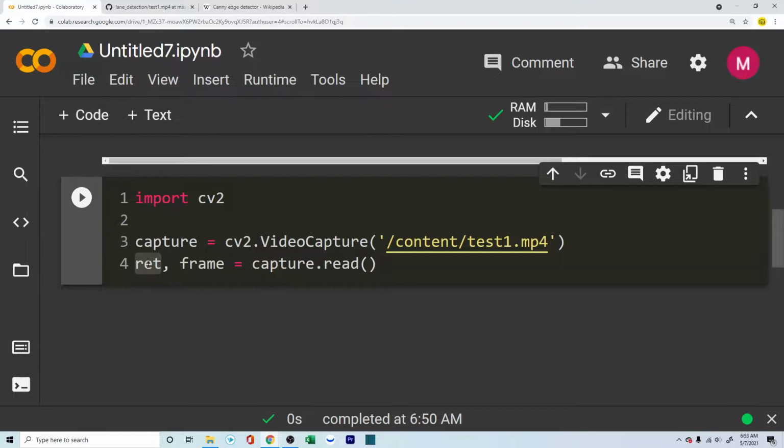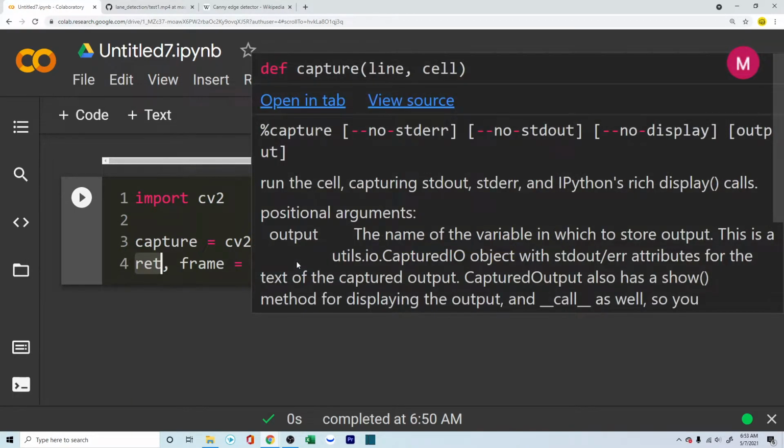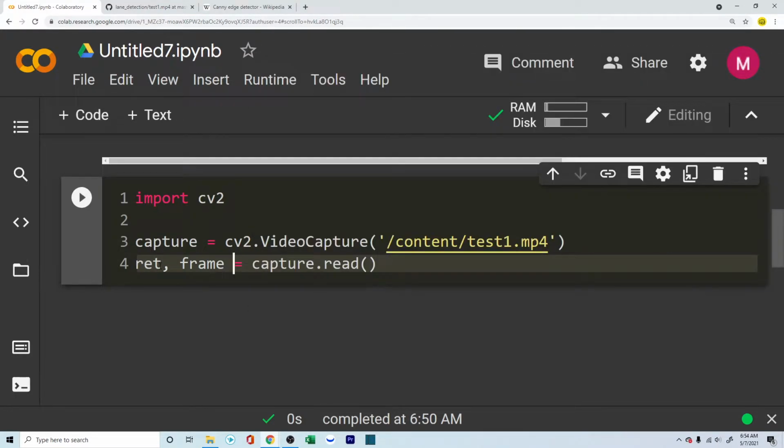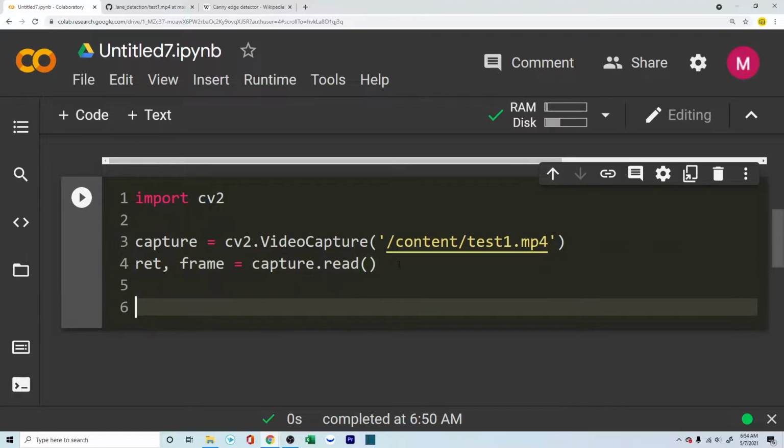This flag helps us identify whether the capture happened perfectly or not. If there's an error, this ret flag will turn into false, and you can then detect where the issue is happening. So it's just for debugging purposes, but the image from the video will be saved in this variable called frame. So let's try to display this frame in the browser and see how it looks.